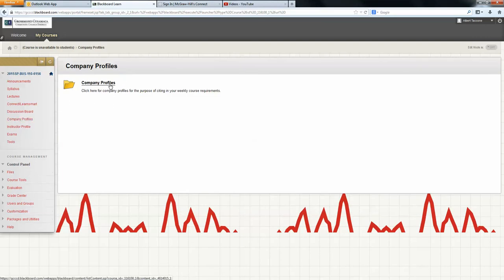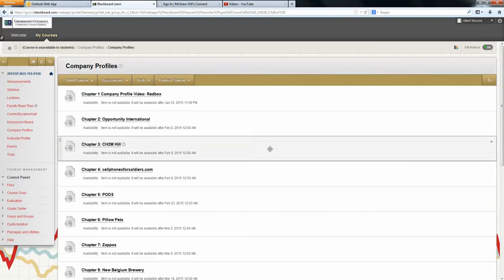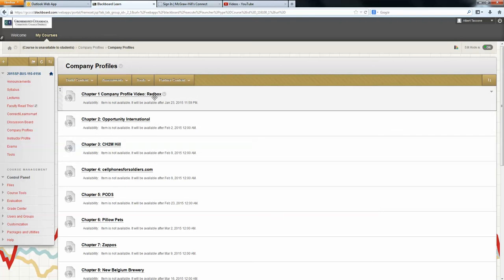When you click on company profiles, you will actually see a list. You won't now because I haven't opened them yet, but if you do, you'll eventually get to a list once I allow students to have access, which is going to be the first week of class for the particular chapter you're studying. Week 1 is chapter 1, so you'll be clicking on the company profile for Redbox. It is in YouTube version, so once you click it on, you'll have access to the video.